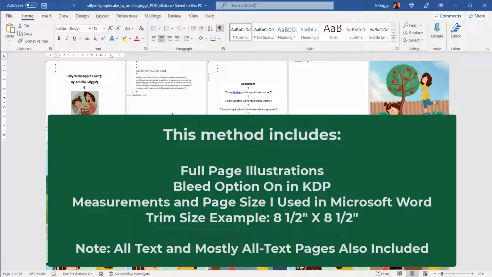I also use the bleed option on KDP, so if your illustrations encompass the whole page, you'll want to turn that feature on. I also explain the measurements I use in Word and proper alignment and placement of my images to get my file approved for KDP. The trim size I use for my children's paperback picture books is 8.5 by 8.5 inches.